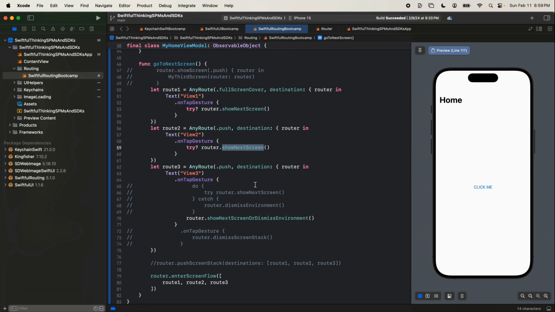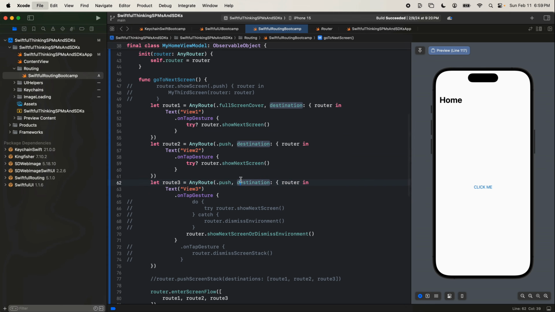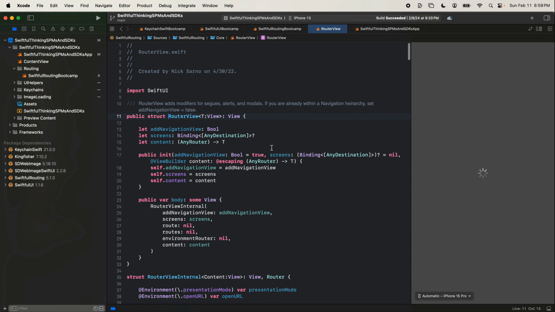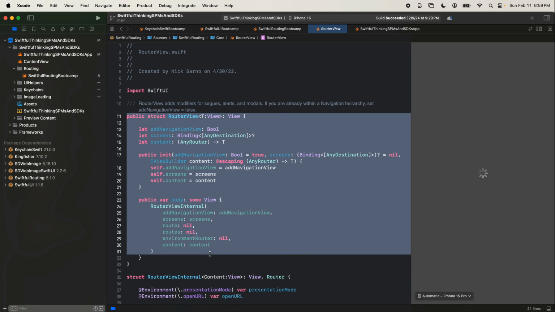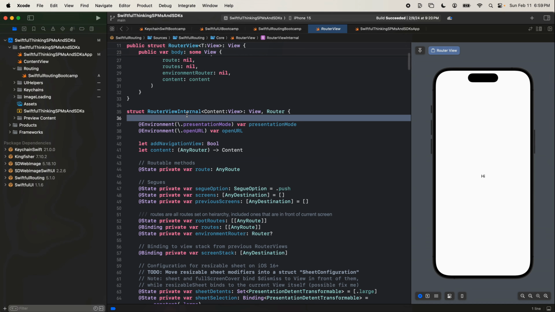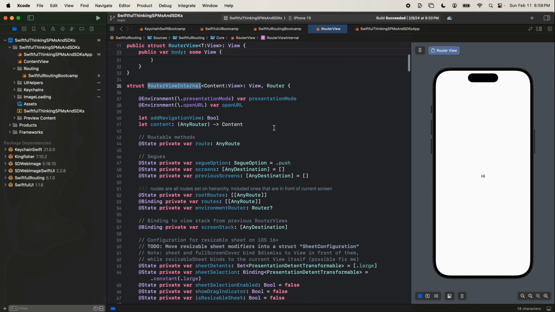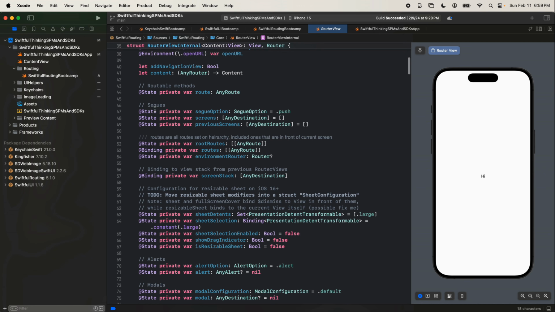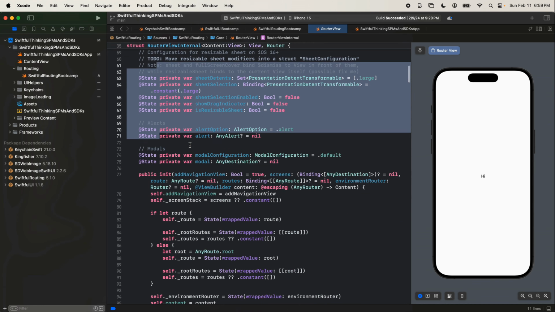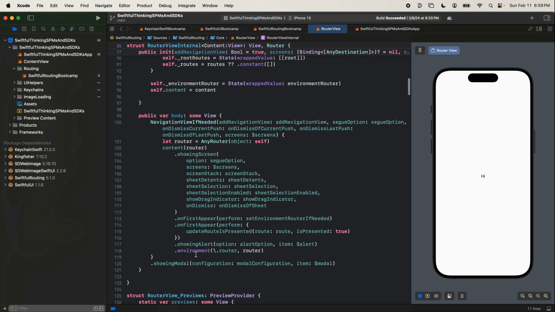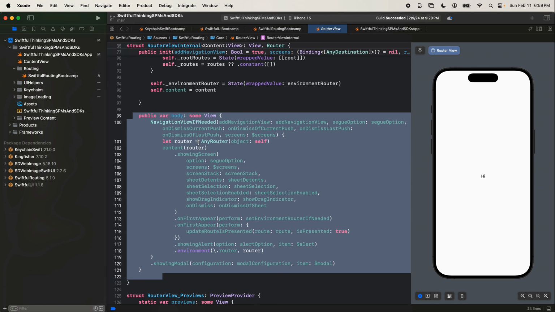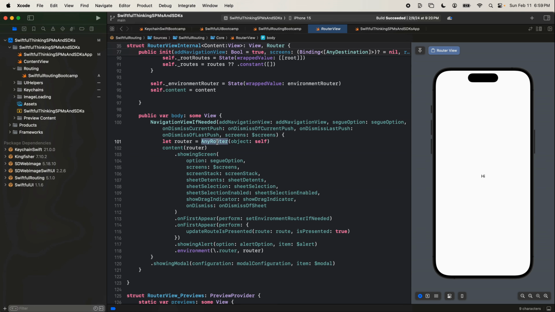I would say what's really cool is if you look at the RouterView under the hood, RouterView is basically just a struct. It's actually RouterView internal inside the framework. And I'm literally just using some states and bindings. The logic in here is complex, but this is the entire framework. It is a native SwiftUI solution to routing, and it's returning you back any router.